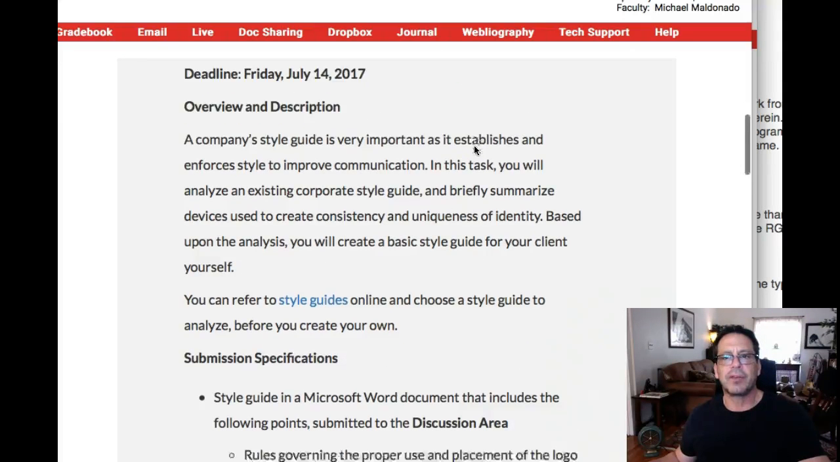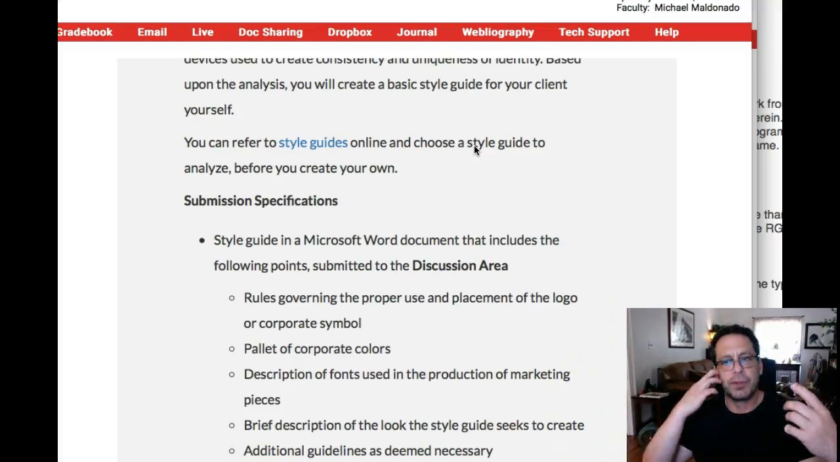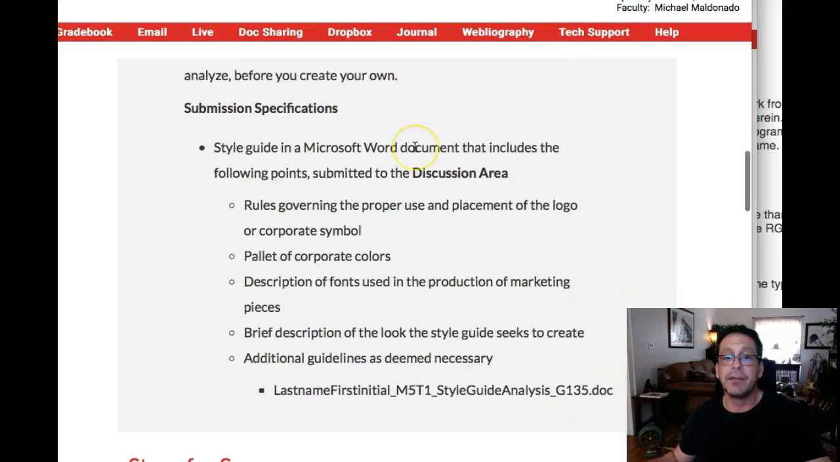So basically, what is a style guide? A style guide is a guide for designers and for anyone who might be using the graphics you have created for your client. In other words, your client may use different designers down the line, and these designers will need a guide in order to guide them into the proper usage, the proper colors, the proper placement, typeface choices, etc., to represent the client. So what you do is you create a style guide, and this shows all of the regulations and the rules governing the proper use and the placement of the logo, the corporate symbol, the corporate colors, and the fonts used.